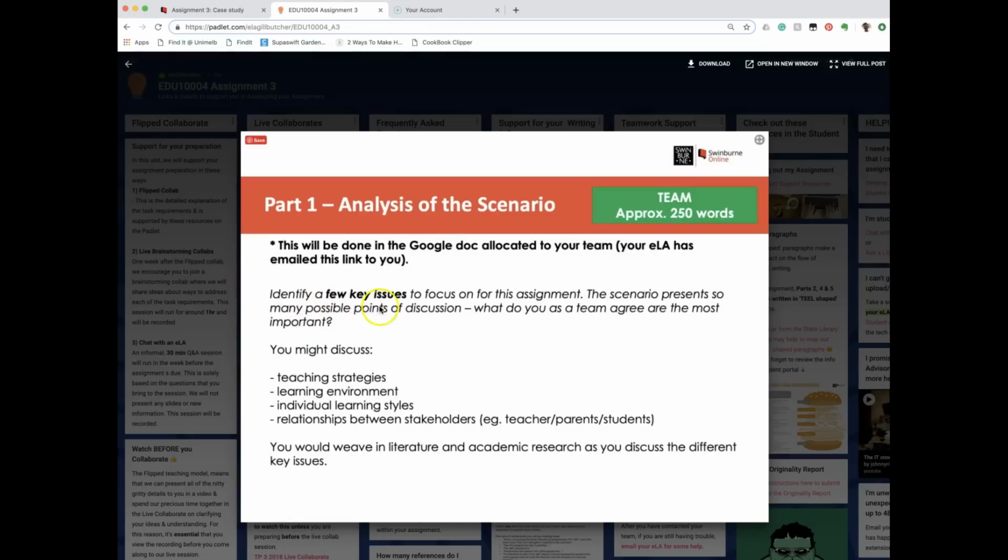And you might identify a few key issues as a team, keeping in mind that you only have 250 words, so it's going to have to be fairly succinct. And as a team, if you're getting stuck on what you should be discussing, we've got a few ideas here outlined for what you could be discussing. Some strategies, the learning environment, the different teaching styles, the relationships between the stakeholders, what's evident in that scenario, and why are those the issues that you're focusing in on as a team.